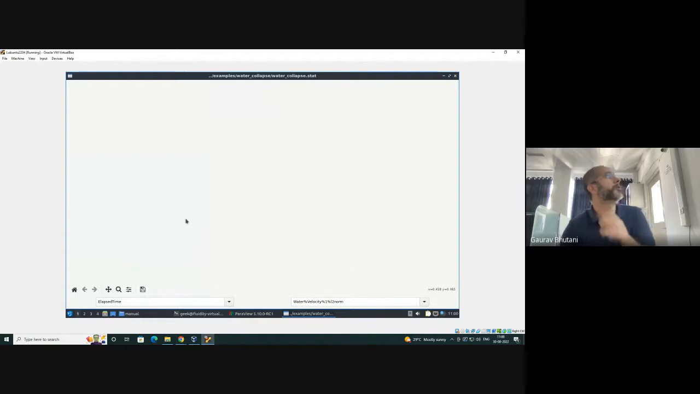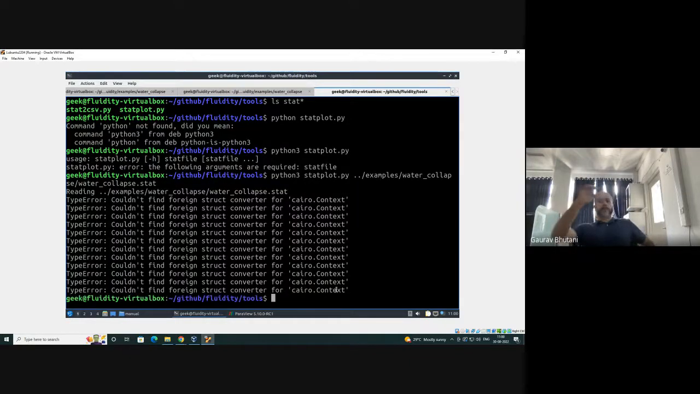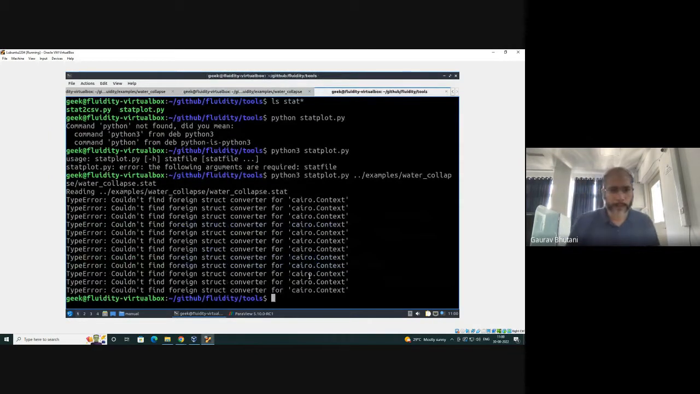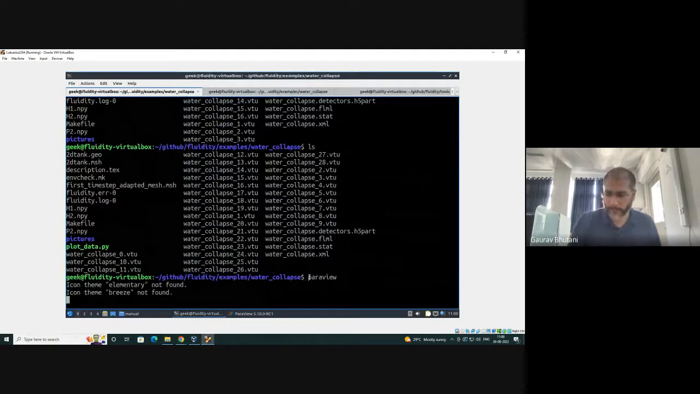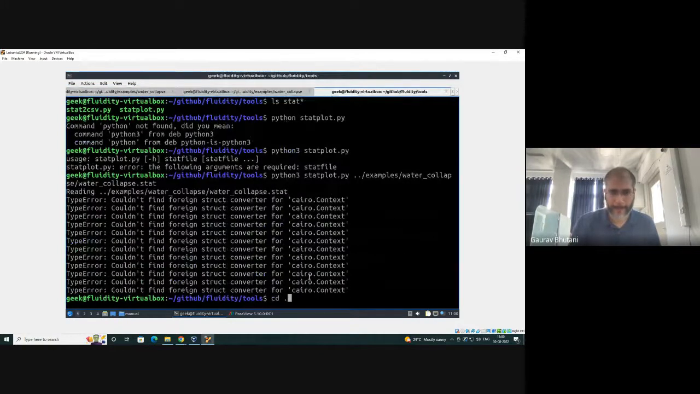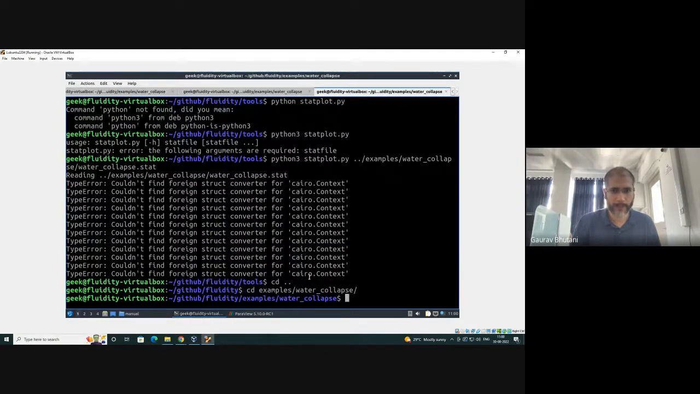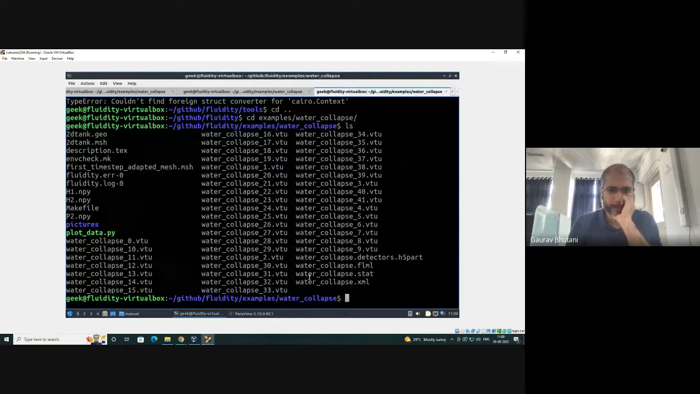No, it has the same problem. It's not showing us anything. So that's okay. Let's go back to the folder. So let's go back to the makefile.